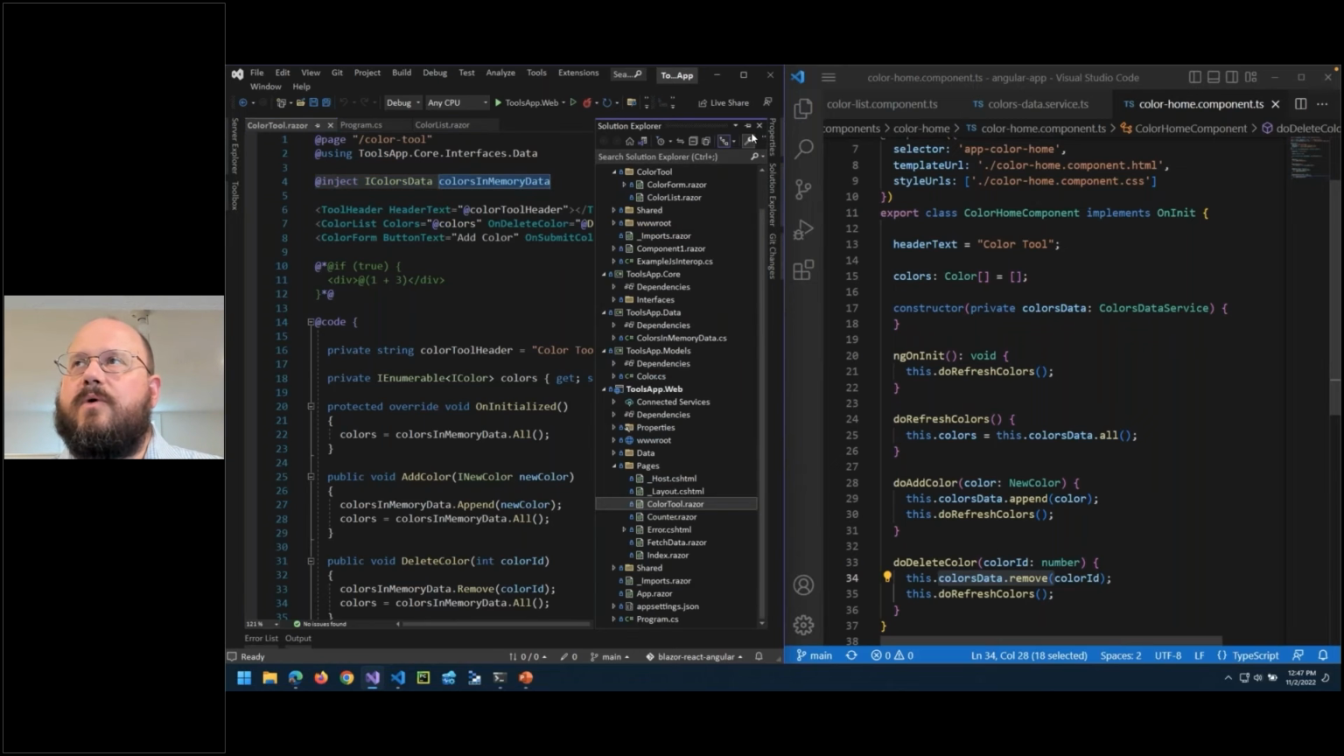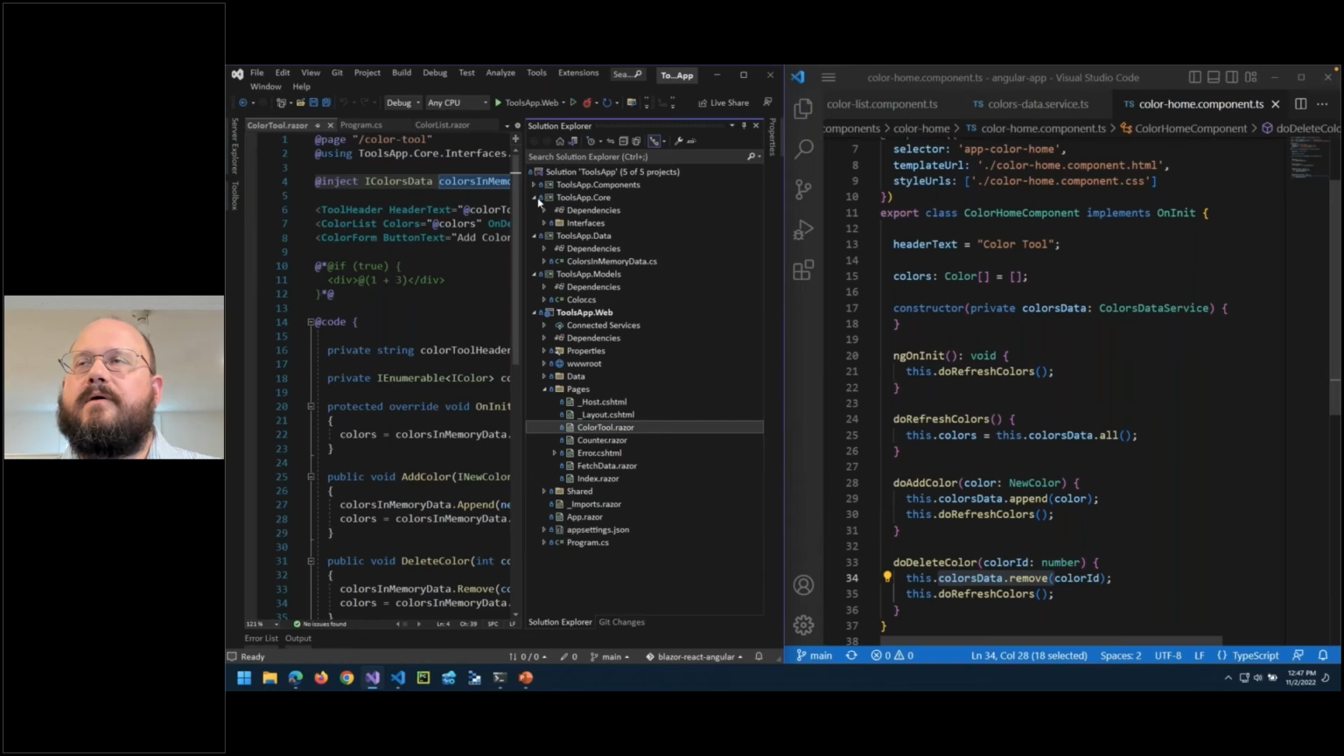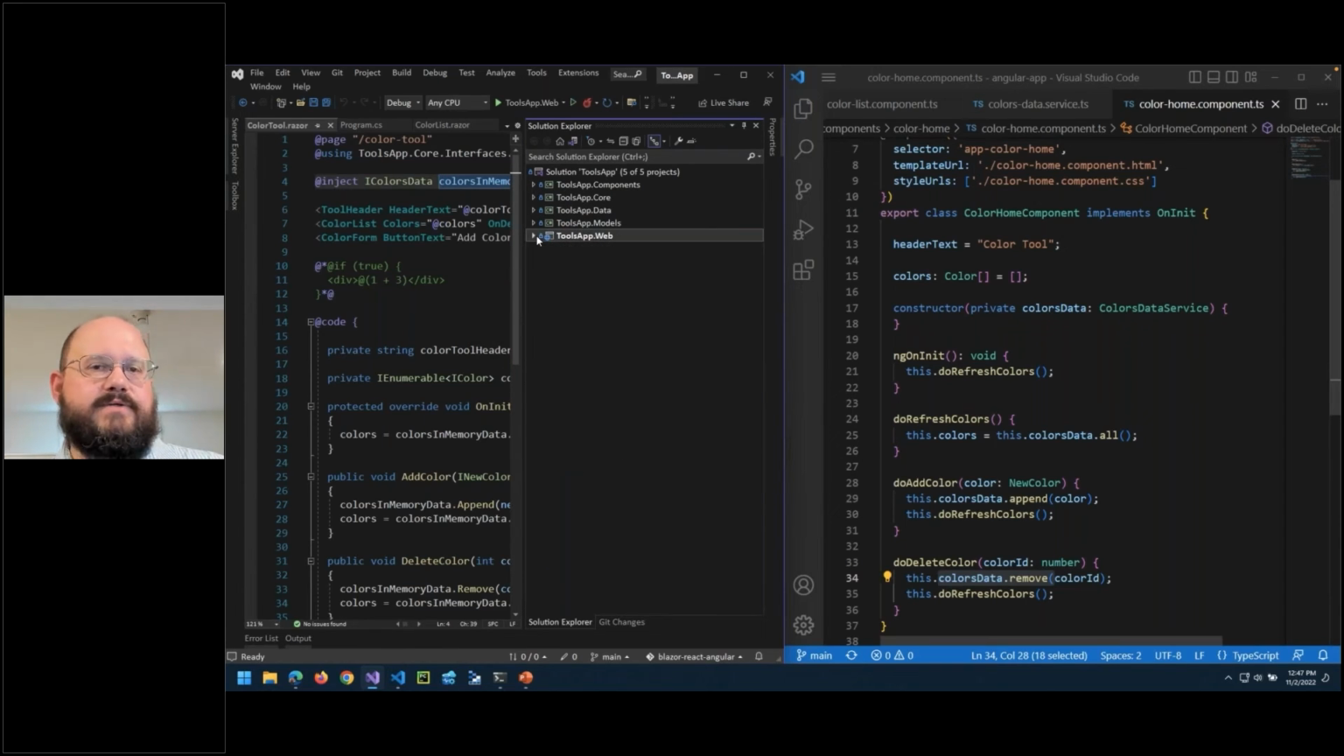Also, for those of you who are C# people, you'll see that my project structure here is a solution with many projects. So just like in most .NET projects, you have a solution that has like a data project and a models project and a web project and some other things. I had the same type of setup here.